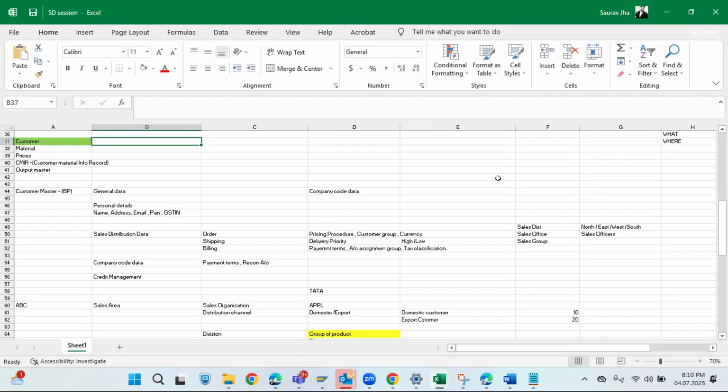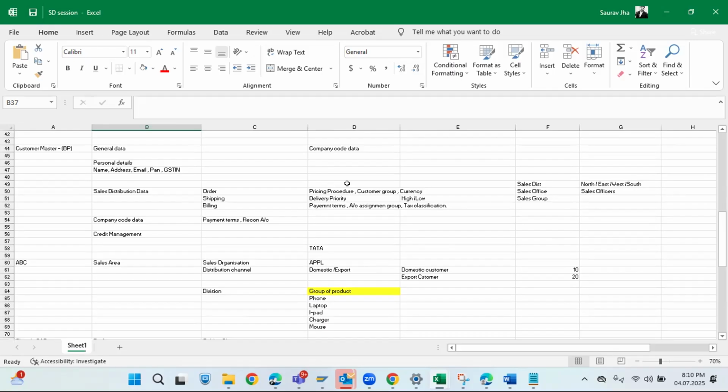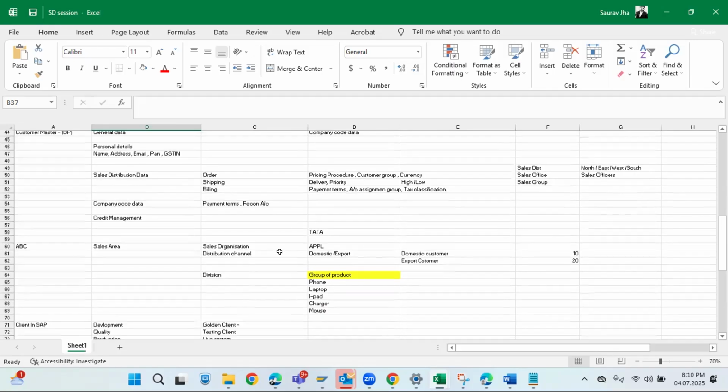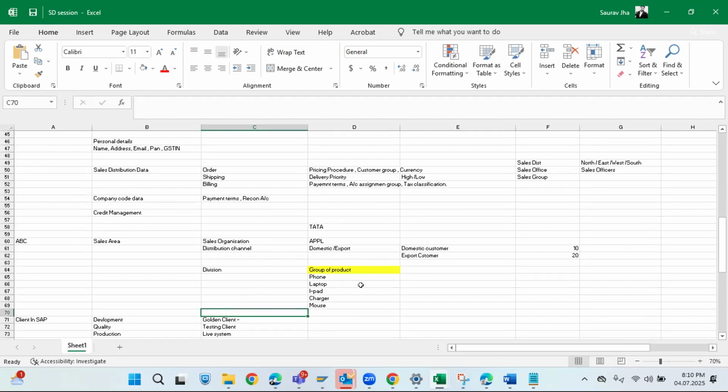I have a doubt, sir. What about the delivery plant? Will this also come under a BP? No, actually, a delivery plant, when we are just putting the information of the plant at the time of order creation, that is not a part of business partner.